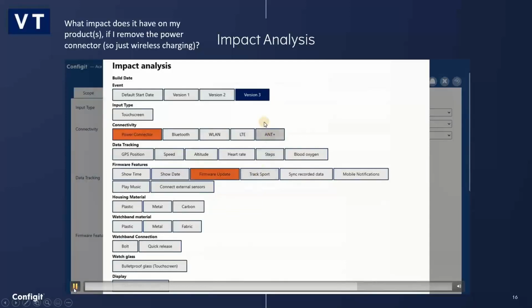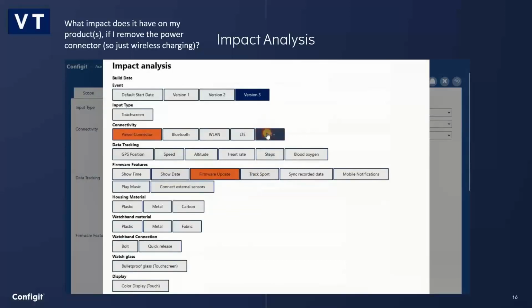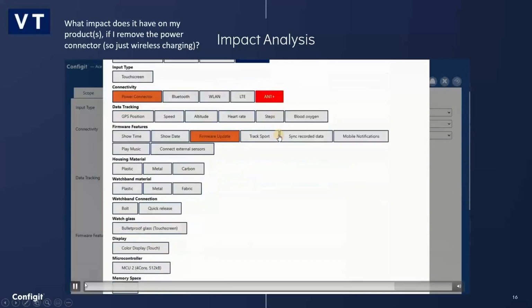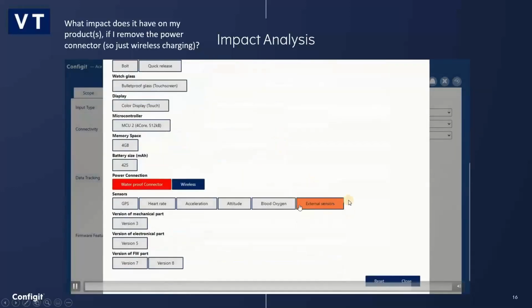In the same way, we can maybe consider removing this connection here and see what happens. Okay, if we remove that one, we can no longer offer external sensors to be connected with our smartwatch, which is also bad. So I maybe also need to talk with my electrical team as well as my software team, if you can maybe connect external sensors via the Bluetooth interface. That way you can really figure out what relations you have between the different areas and what impact it might have on your product if you remove something.